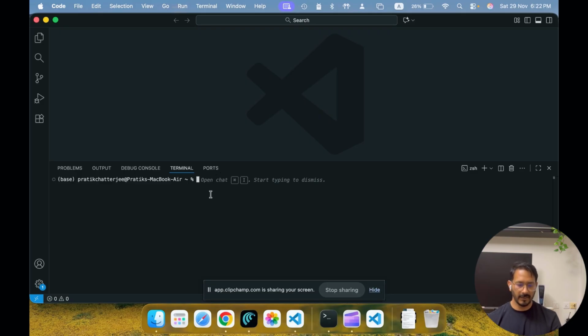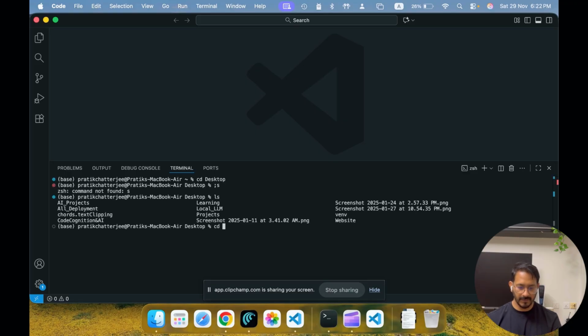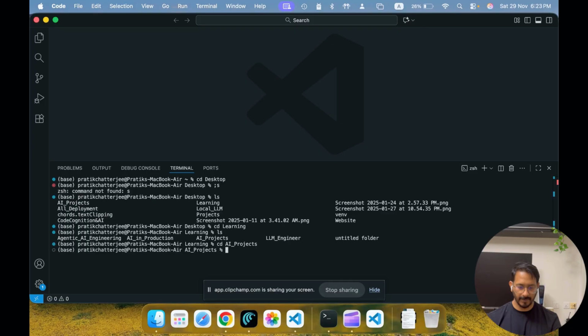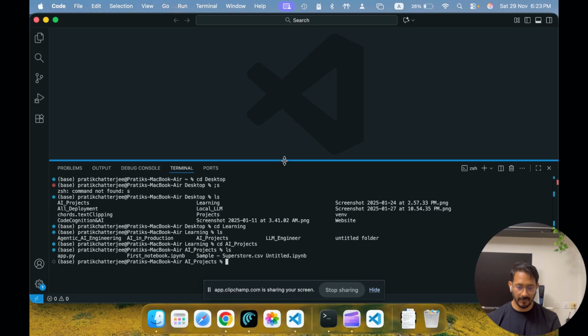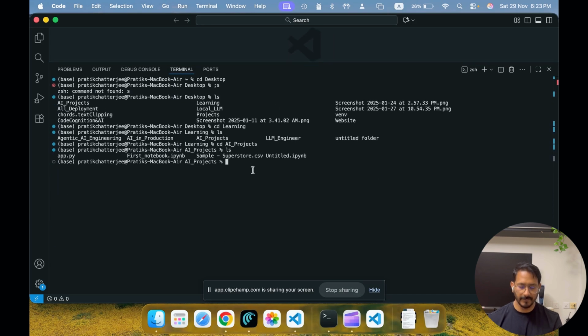Now, again, there is base, but what we will do is, as we did before, cd and go to desktop. We'll do ls, cd learning, and ls, cd my AI projects. Okay, ls, and then we have this first notebook available to us at this moment. Now let me make this a little bigger.